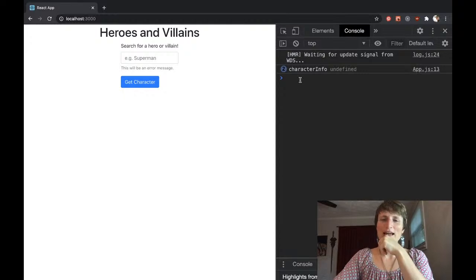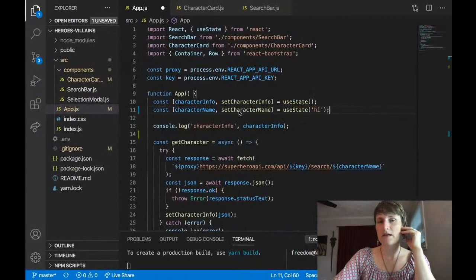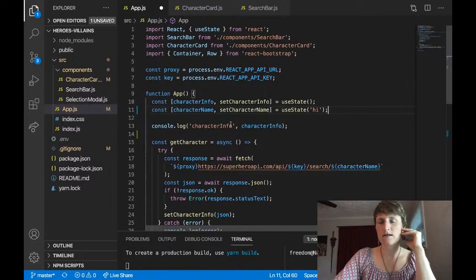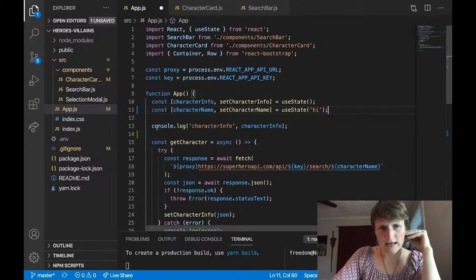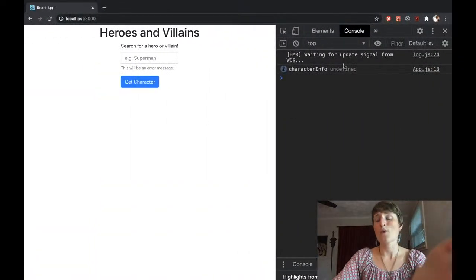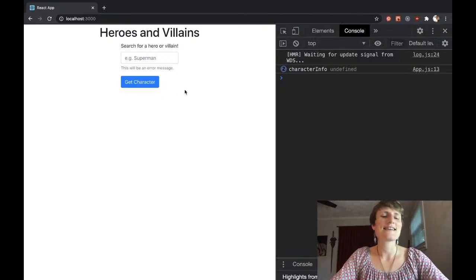Okay, right away you get this character info undefined because I have character info here and it's not in a useEffect, right? So it's just rendered right away and rendered twice, so that's not really the best way of doing things, but I did it, so there you go. It doesn't break anything, at least. So let's see what happens.